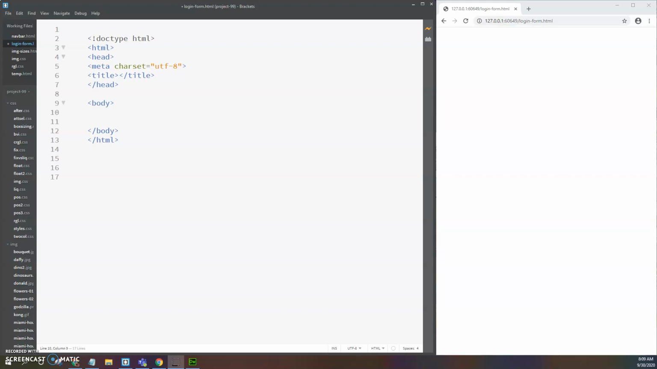Here's our web page, and the first thing you need for a form is the form tag. So it looks like this. So there's your form tag. And all your form controls are going to go inside this. There's some important attributes to add to the form, but I'll add them in a little bit.